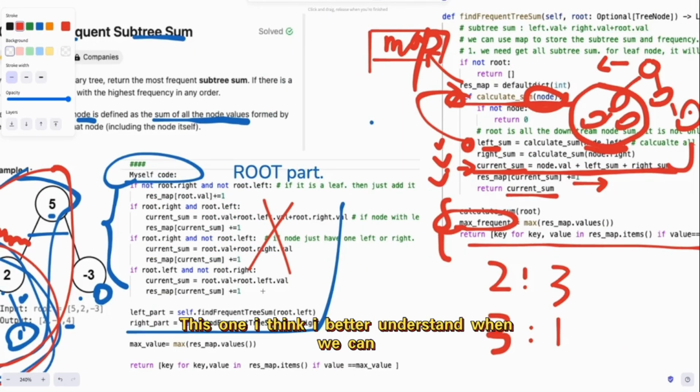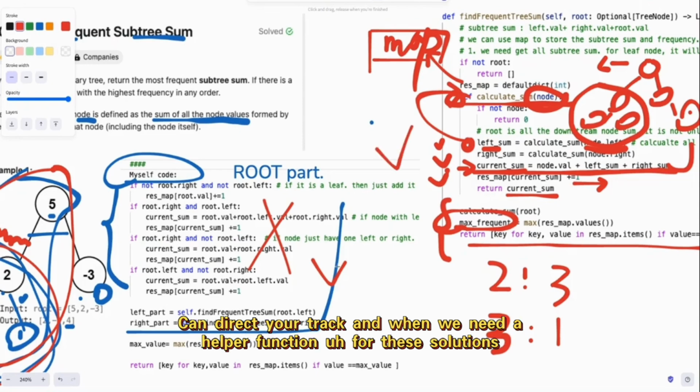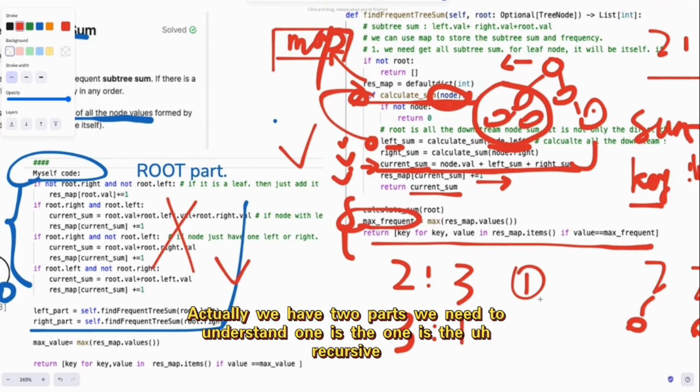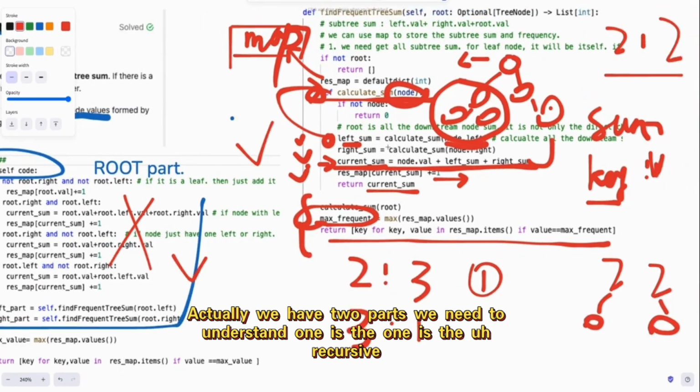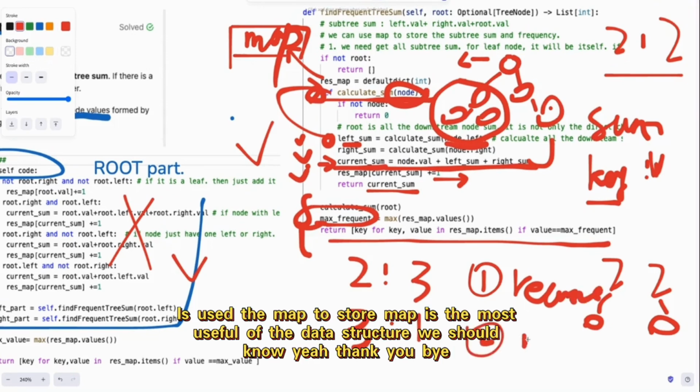For this one, I think I better understand when we can directly track, and when we need a helper function. For this solution, we have two parts we need to understand. One is recursion, the root recursion. The other one is using the map to store. Map is one of the most useful data structures we should know.